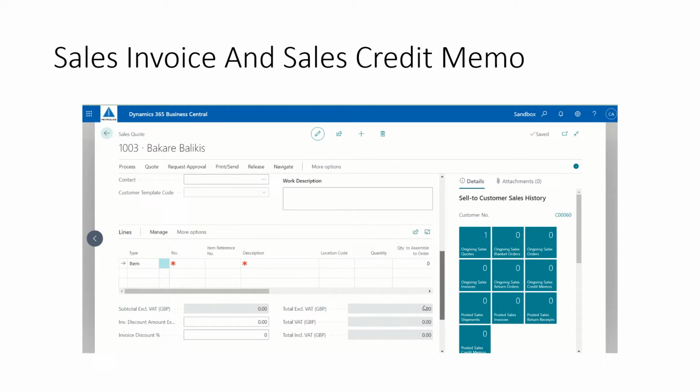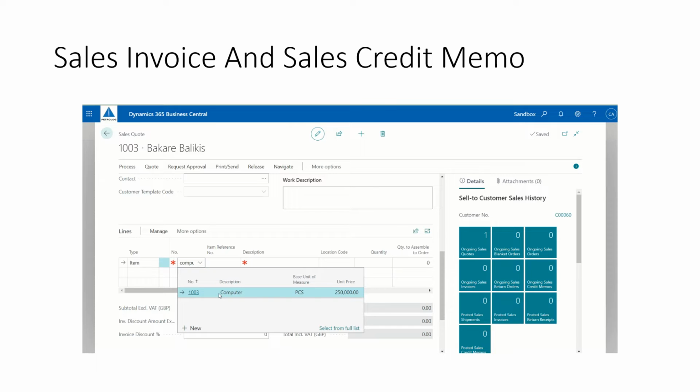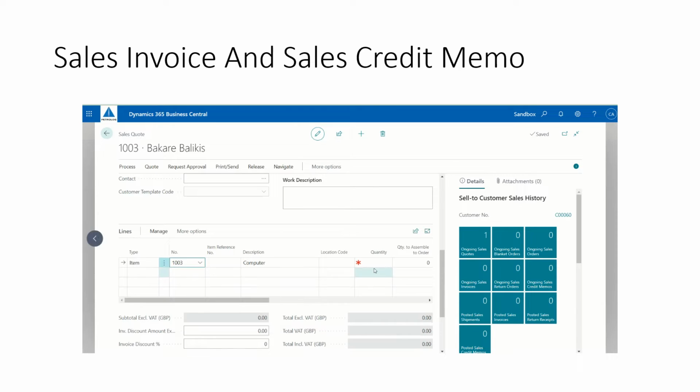You can now scroll down to the lines. What item do you want to sell to this customer that is requesting a quote? On the type field, you select item. Select the item number that you want to prepare the quote for. Then enter the quantity the customer wishes to buy.